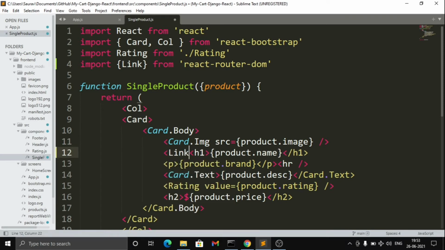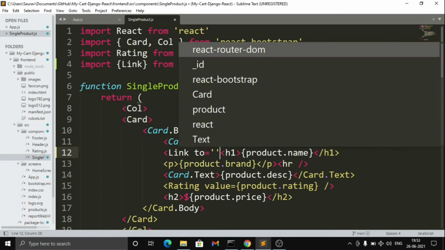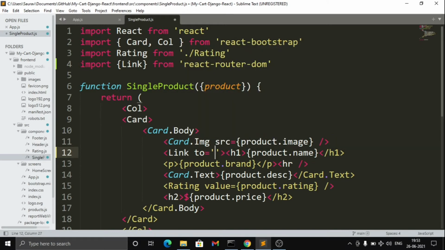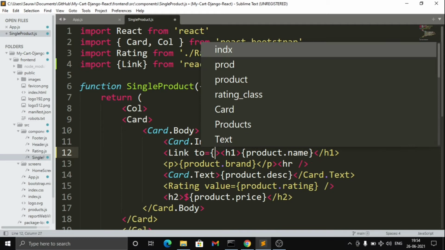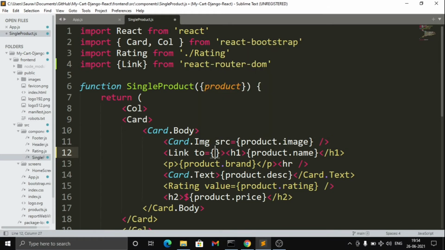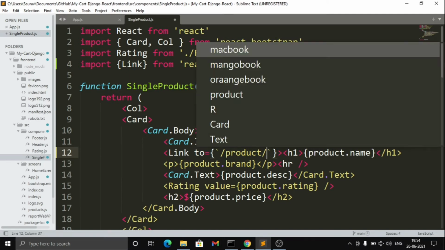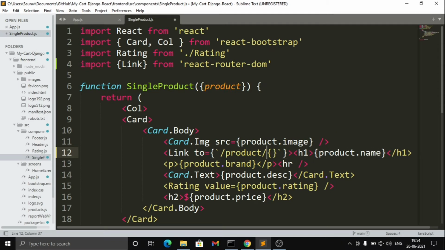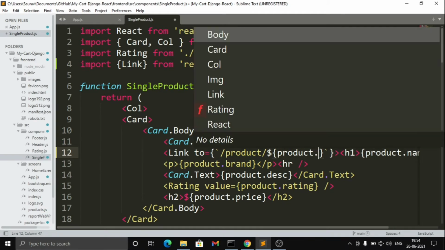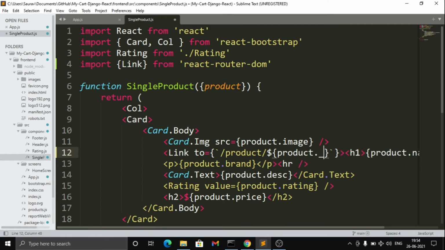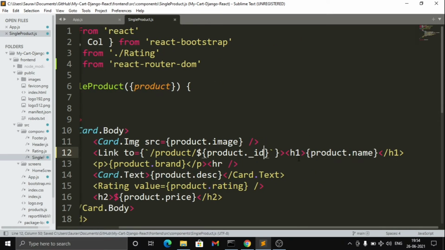Link requires a parameter which is `to`. This is basically a replacement of href. Here we need to give this parameter. We will pass this dynamically like this, and here we use product and id. So the id will be passed dynamically here: dollar sign and product dot underscore id. Okay, now also change this.